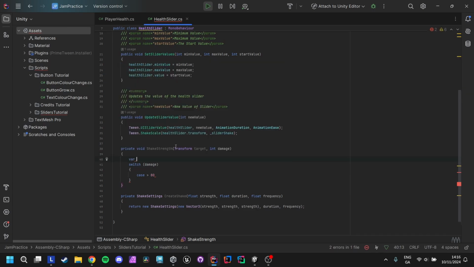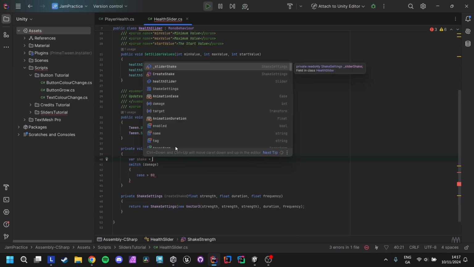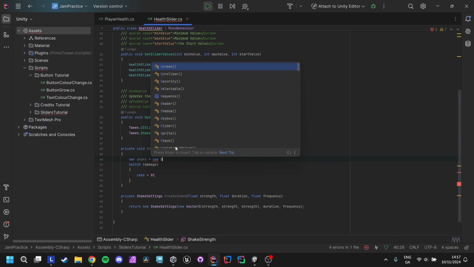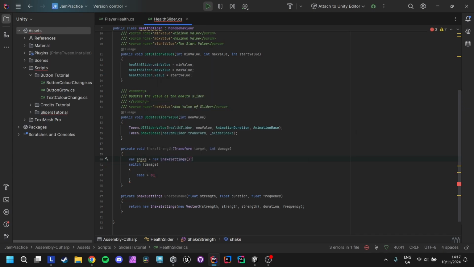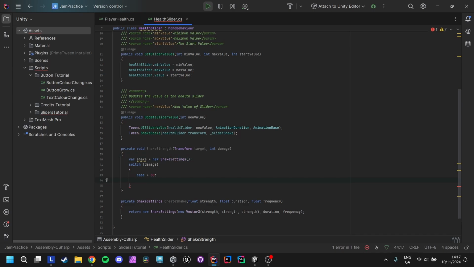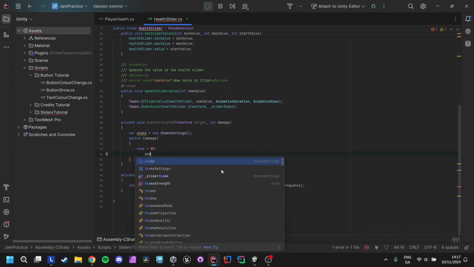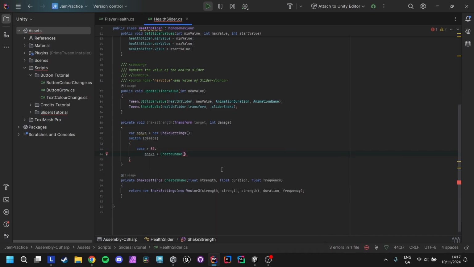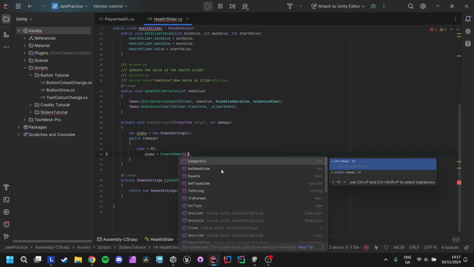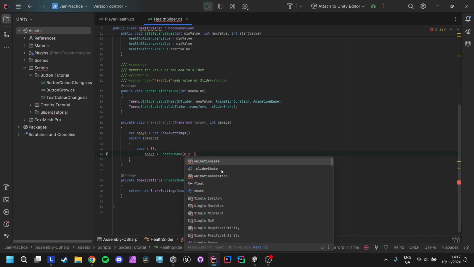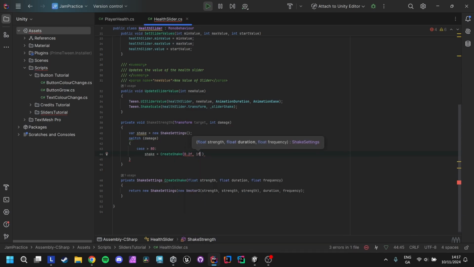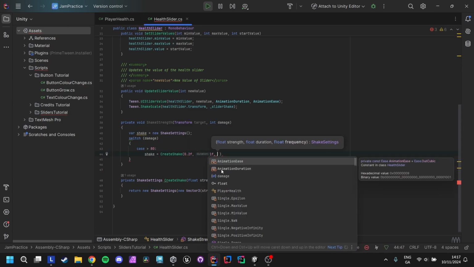We'll do var shake equals new shake. And now in here, case 80, if the damage is greater than 80, you can do shake equals create shake, and we can do like, it grows by, because that's most of your health. Let's say that health is 100, you can do 0.2F, you can do 1F, and you can do, maybe it shakes 5 times.